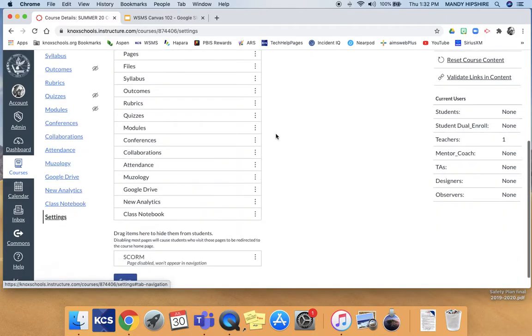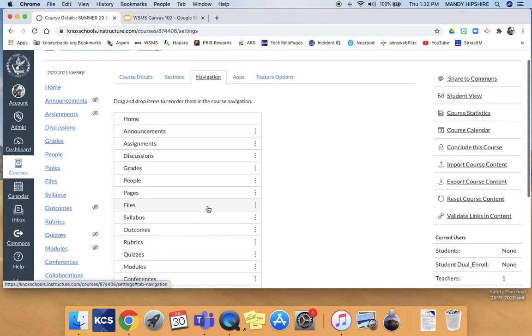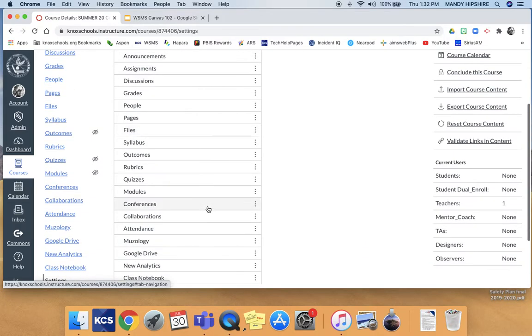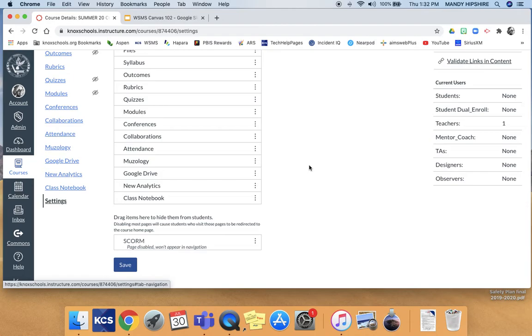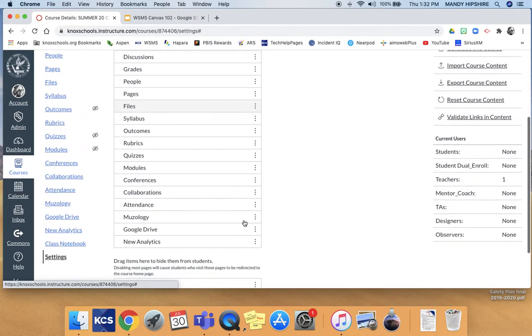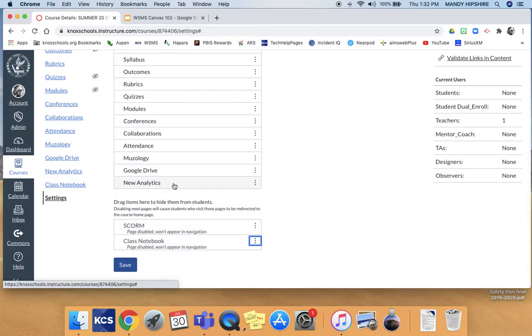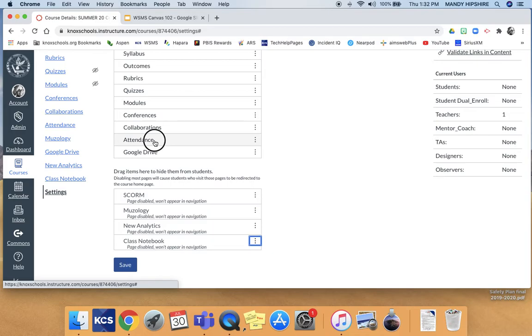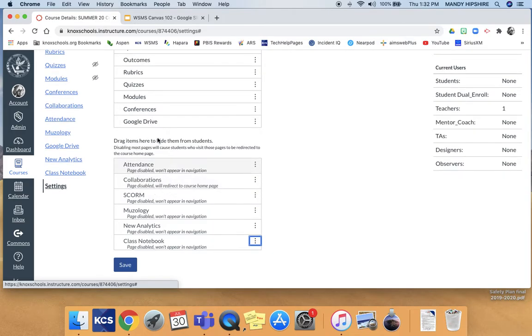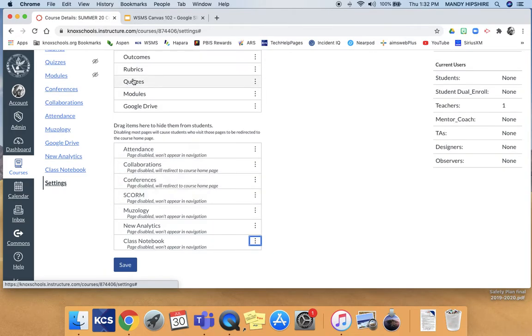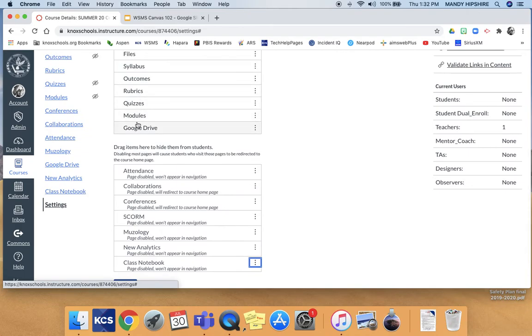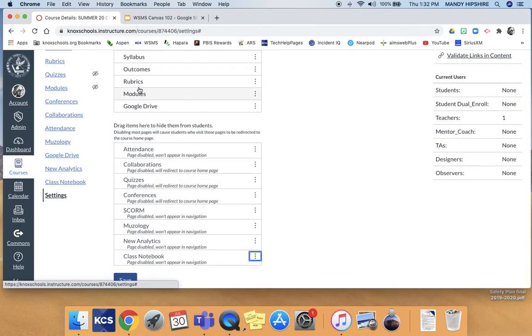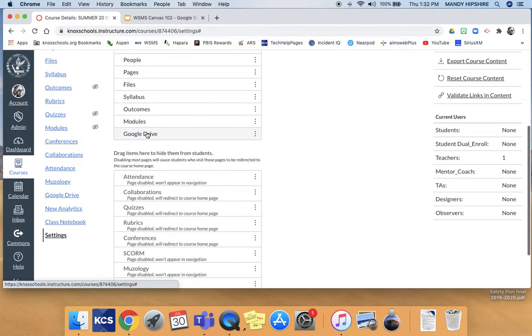So for navigation, all of these are what is listed in the course navigation. Okay, I want these to go away. So you can do that in a couple of ways. You can click and disable, and it'll show up here. Or you can just drag them down. I'm going to drag them down. I like dragging and clicking. Okay, and again, I'm going to leave modules in Google Drive. The rest of these can just go away.